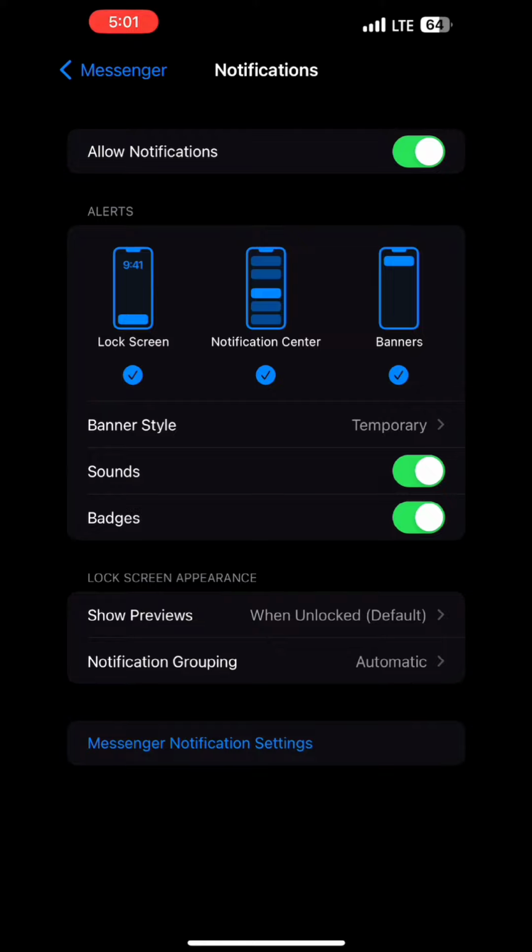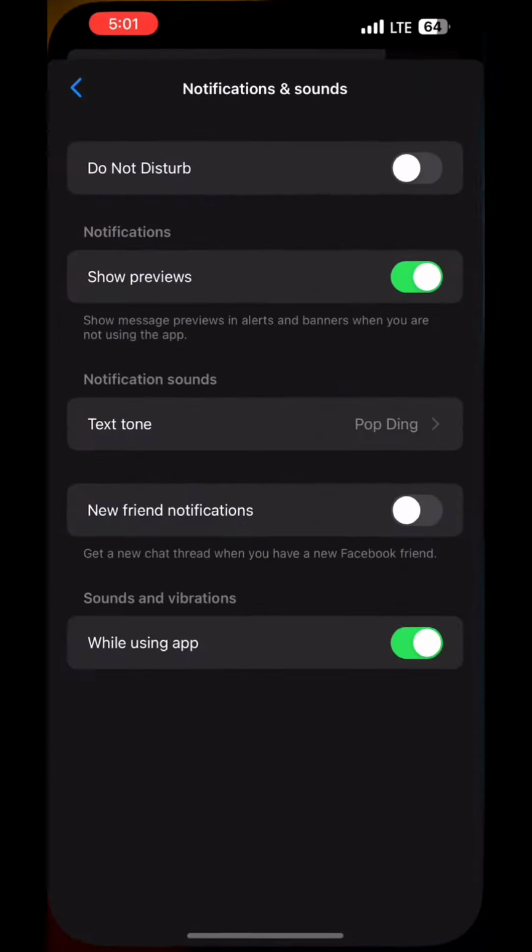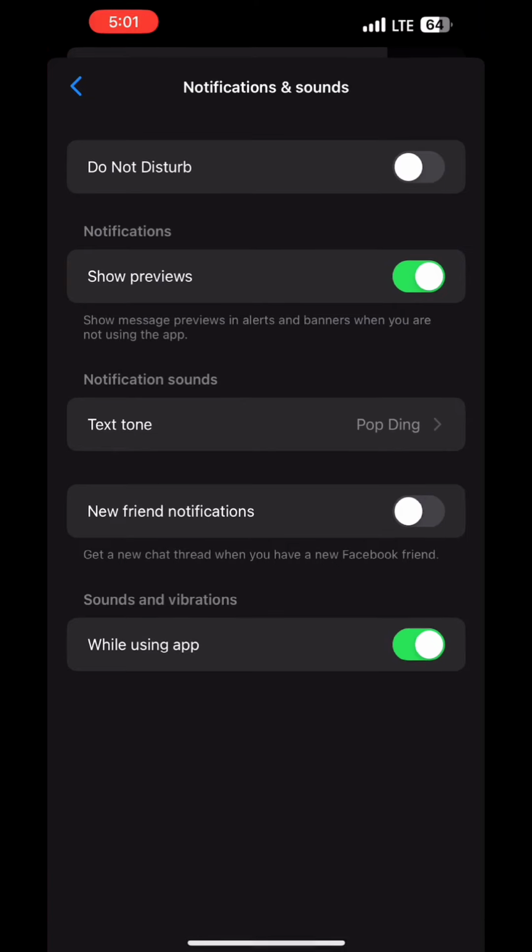After you make sure that is done, quit settings and go ahead and open Messenger again. You'll see a different screen than the ones that you've seen earlier. Make sure this show previous option is turned on, and that is very important. And that's how we do it, guys.